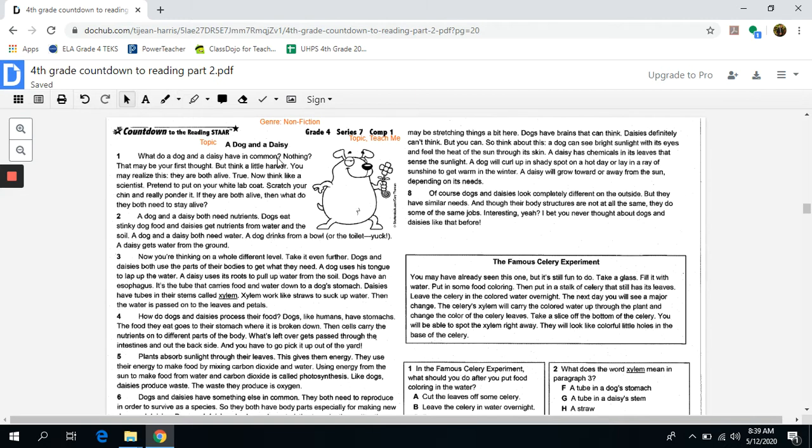What do a dog and a daisy have in common? Nothing. That may be your first thought, but think a little harder. You may realize this: they are both alive, true. Now think like a scientist. Pretend to put on your white lab coat, scratch your chin, and really ponder it. If they are both alive, then what do they both need to stay alive?